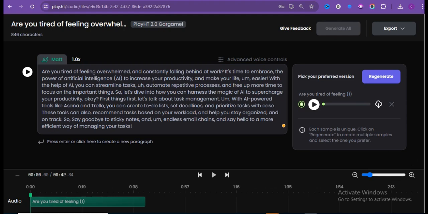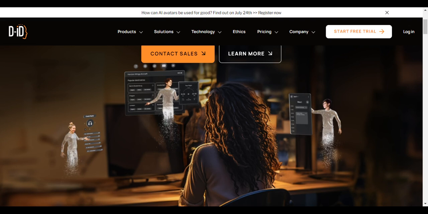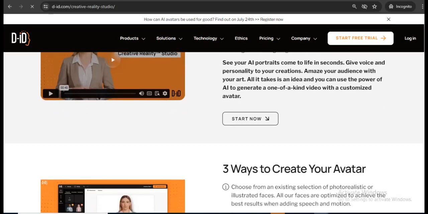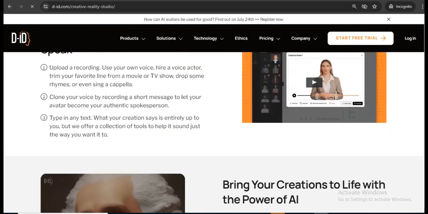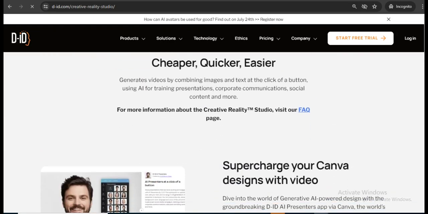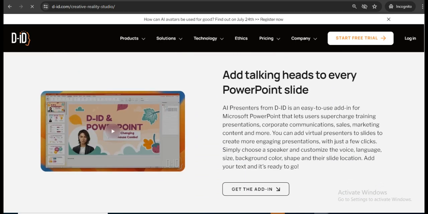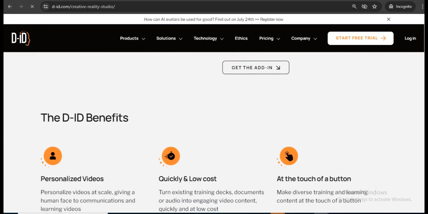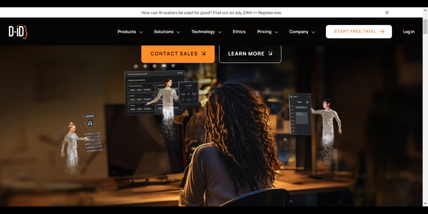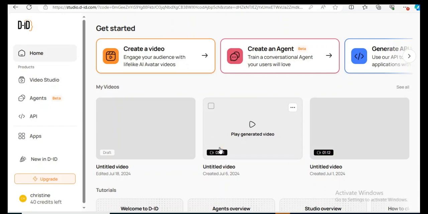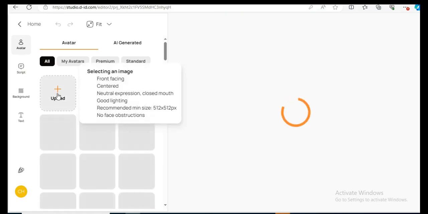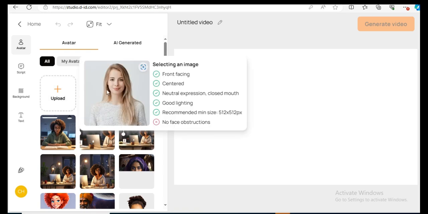Now that we have our script ready, this will lead us to the next step, which is creating our talking avatar. And we'll be using DID. I will leave the links to all the websites mentioned in my description box for easy access. So head over to did.com and create an account if you don't have one. And I am just going to log in and will be presented with this interface. Click on Create a Video. And here is where you get to upload your avatar. And once you do, it will appear here.